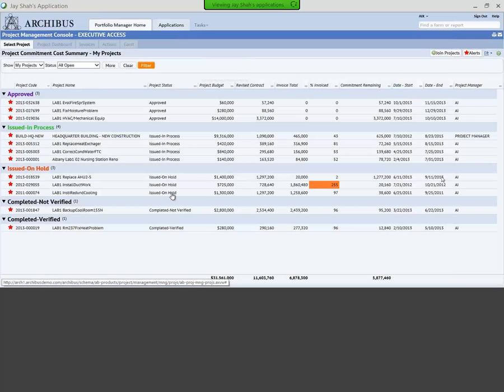So first thing, right off the bat, when the project manager logs in and clicks into the project management console, he can look into all the projects that he has access to, or all the projects that he's managing, very quickly by their statuses. So he can see how many projects have been approved. He can see how many projects are issued and are in process. He can see how many projects have been put on hold and what is the reason behind that hold, so that he can very quickly find out the problem and act on it.